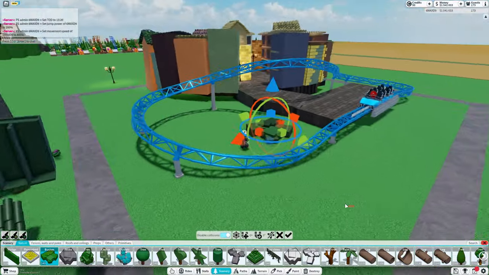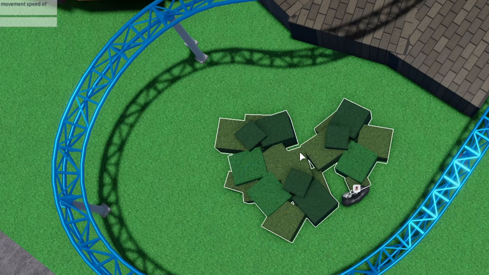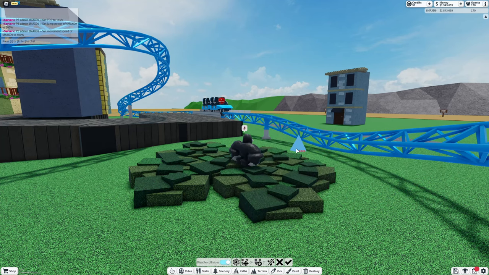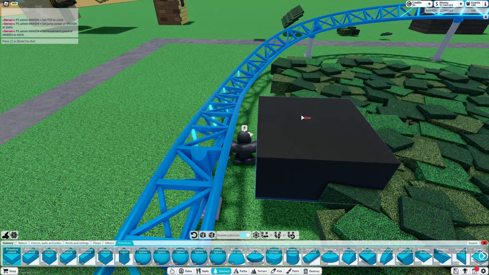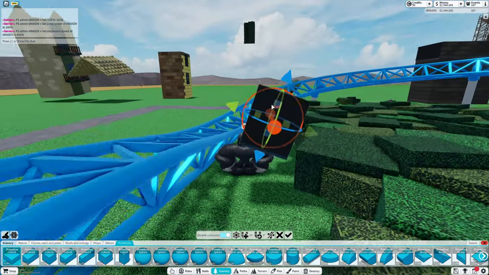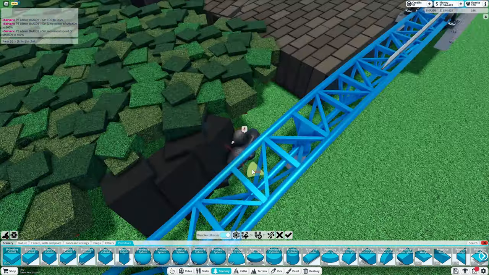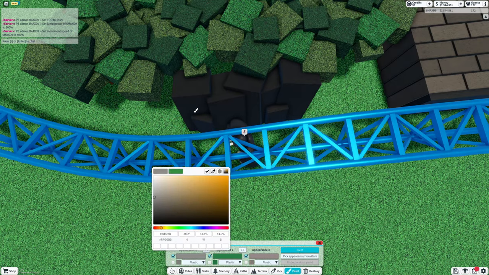I'll make them pretty big for now. I'll make them small actually. And then I can just copy this all around. And then I'll add in some rocks here, just little small ones. And then make them all gray and rock.